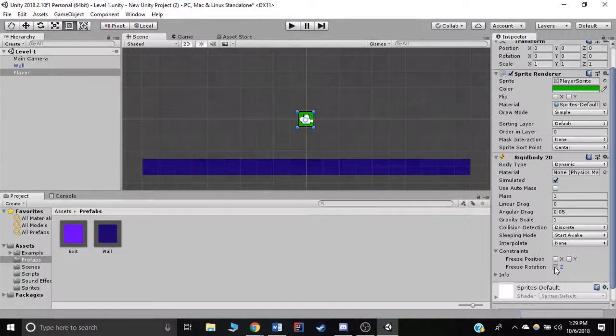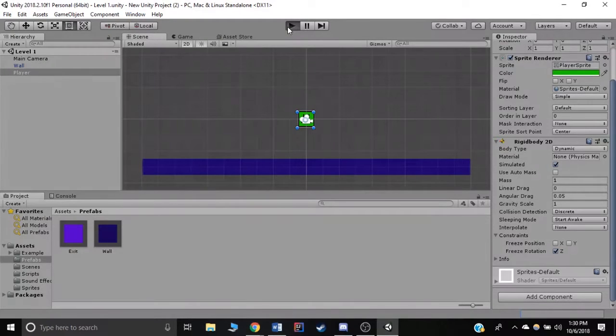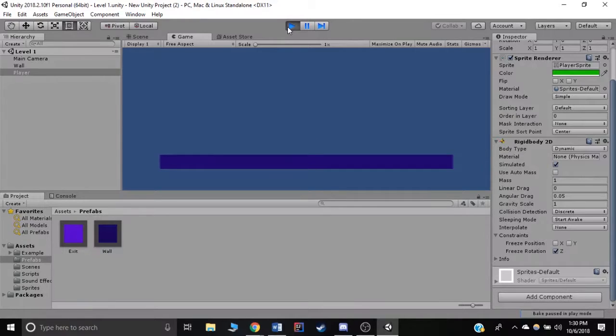And freezing rotation, all that does is prevent you from rotating. So if you were to hit the edge of a floor, you won't be rolling off of it, you'll just be sitting on the edge of it. So we're going to freeze that rotation because we don't need our guy rolling around for this particular project. You'll see if we run this, our guy just falls to the floor.